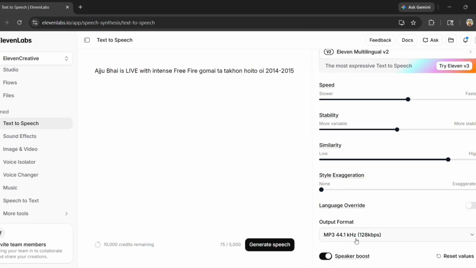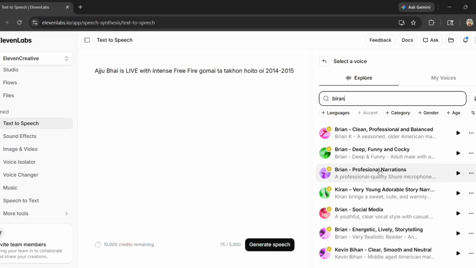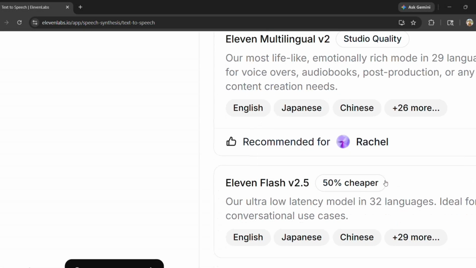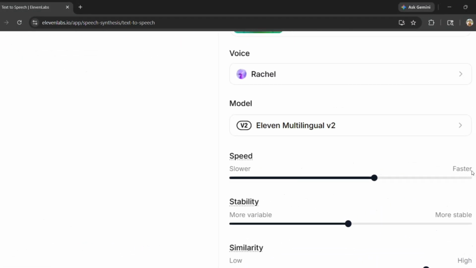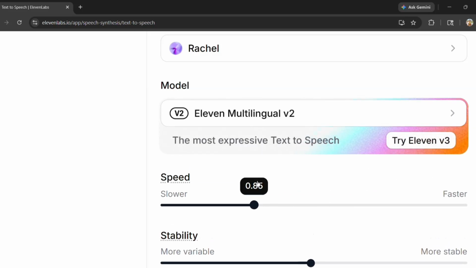Fifth, voice selection. Not all voices are equal. Adam is safe, Brian is more human, Rachel is more expressive. Choosing the right one matters more than any setting. Sixth, speed, playback rate. Slightly increase speed to around 1.1 times for better retention on short-form content.